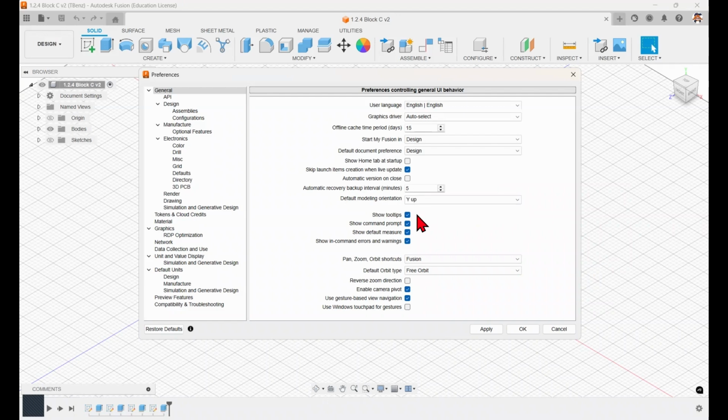The next one, show tooltips. Check that one. Show command prompt. You want that checked. Show default measure. You want that checked. Show in-command errors and warnings. Definitely hit that one. Now, the next one is for your pan, zoom, and orbit shortcuts.